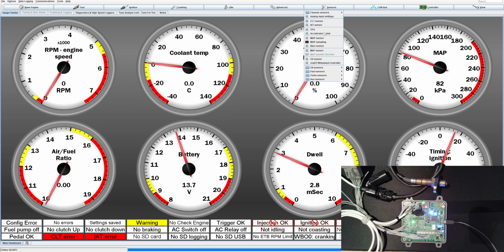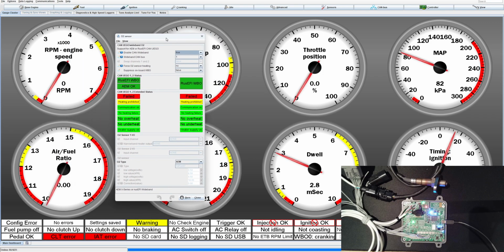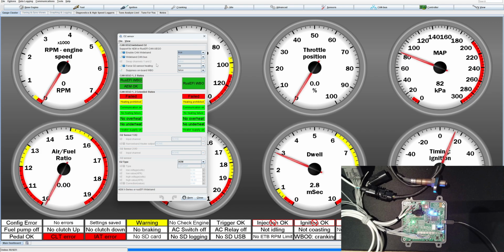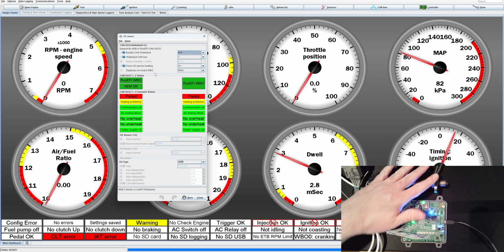Now we can go back to sensor, O2 sensor right here, and I'm going to show you how to manually start this thing up, because by default, the sensor heater, if you don't change any of the defaults, will only start up and warm up the sensor when the engine is running. That will keep the sensor lasting longer.